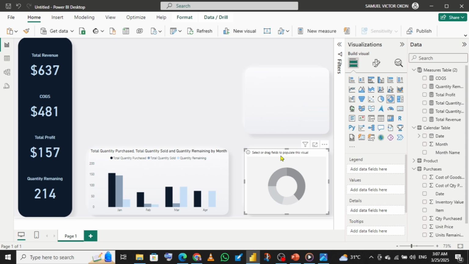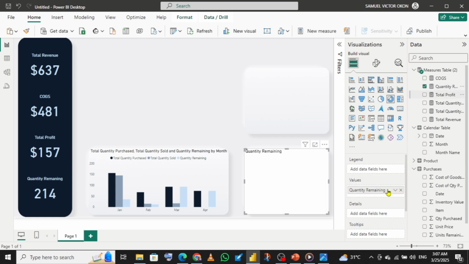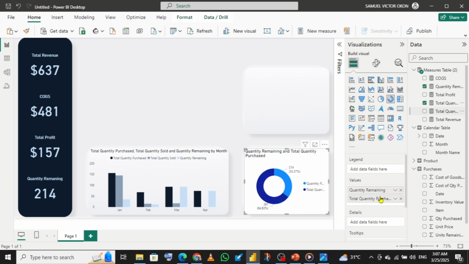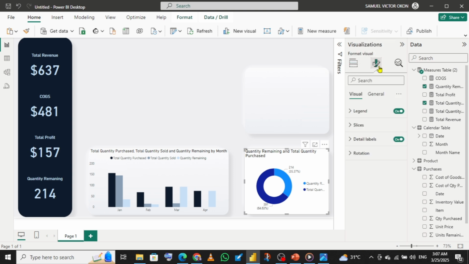Okay, now let's populate our data. So this is quantity purchase and quantity remaining. So I'll bring that into the values. This is quantity remaining. Then the next one, quantity purchased. I'll put that inside the value here. Good. So let's format. So go to my visual.